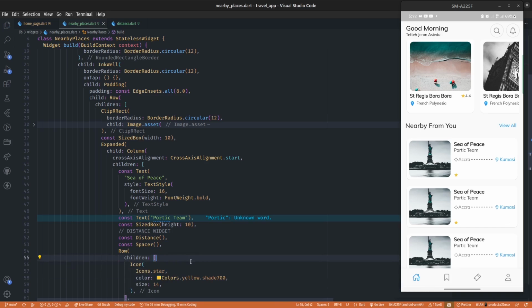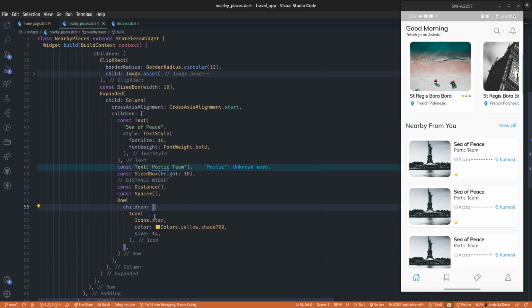So when I change the color and then the size, we have this small icon here, and we also want to have the text, that's the rating. So just after the icon, we are going to have the text rating of 4.5 and then a font size of 12.